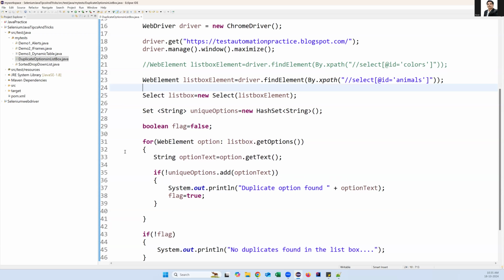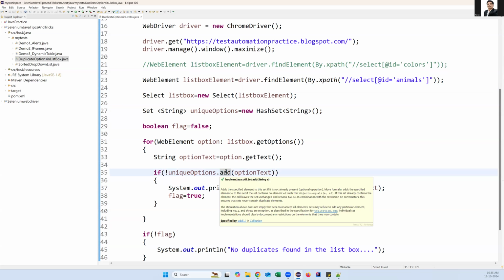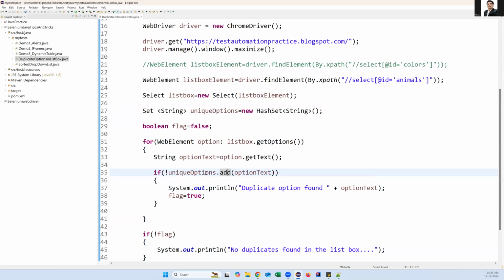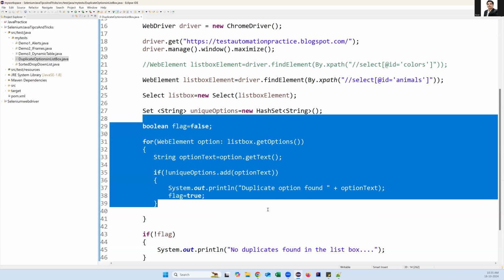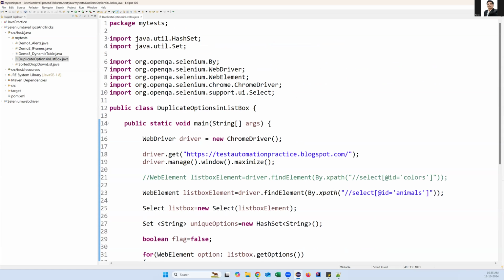So this is how we can simply use the collections concept to solve these types of issues. We can find out whether the list box has duplicates, and the same thing you can apply for a single drop down also. We can capture all the options, iterate each and every option, and check whether it is stored in the set collection or not. If the add method returns false, the element already exists. If it returns true, the element does not exist. This simple logic is what we need to apply to solve the problem. So that's all for this video. Thanks for watching.